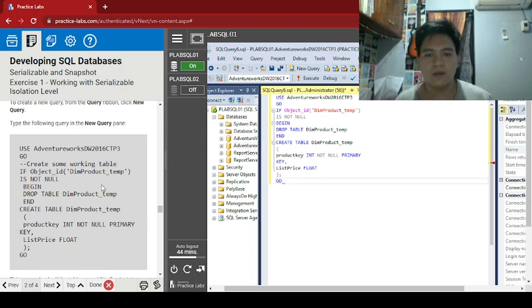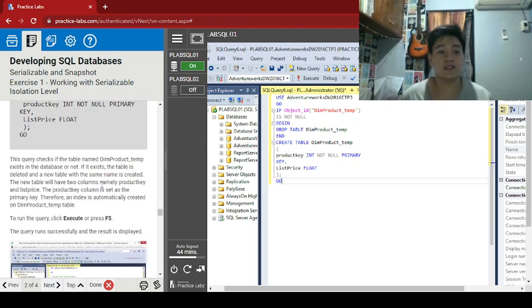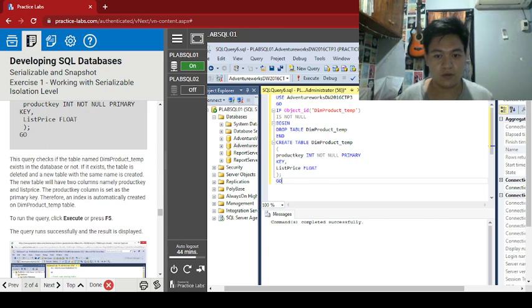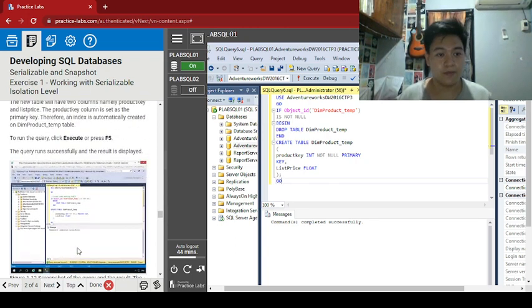Go. Okay, this query checks if the table named dim product temp exists in the database or not. If it exists, the table is deleted and a new table with the same name is created. The new table will have two columns, namely product key and list price. The product key column is set as the primary key. Therefore, an index got automatically created on the dim product temp table. To run the query, click execute or press F5. Okay, the query runs successfully and the result is displayed.